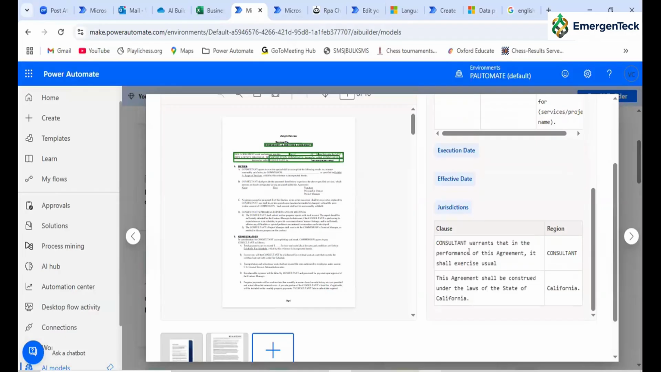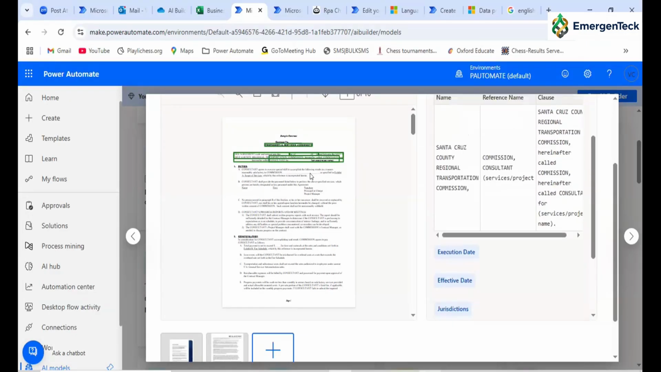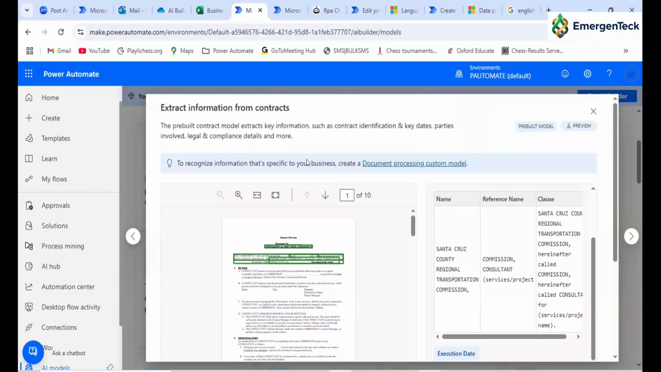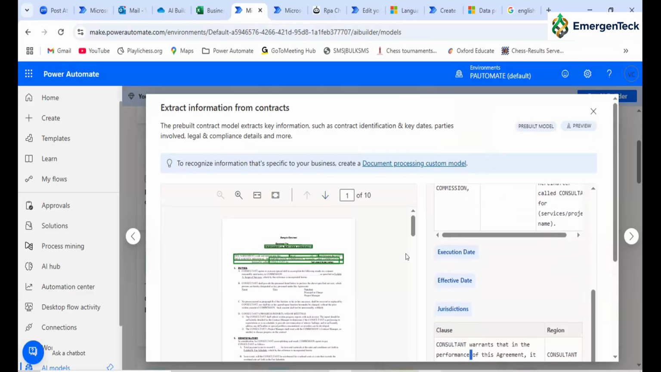So if you want to analyze any kind of contracts, we can use such a model, but frankly speaking, those are not that widely used. It may happen that for very few organizations it is important. But this is as it is, and here we are not able to do any kind of customization. So you can see it's a pre-built model.